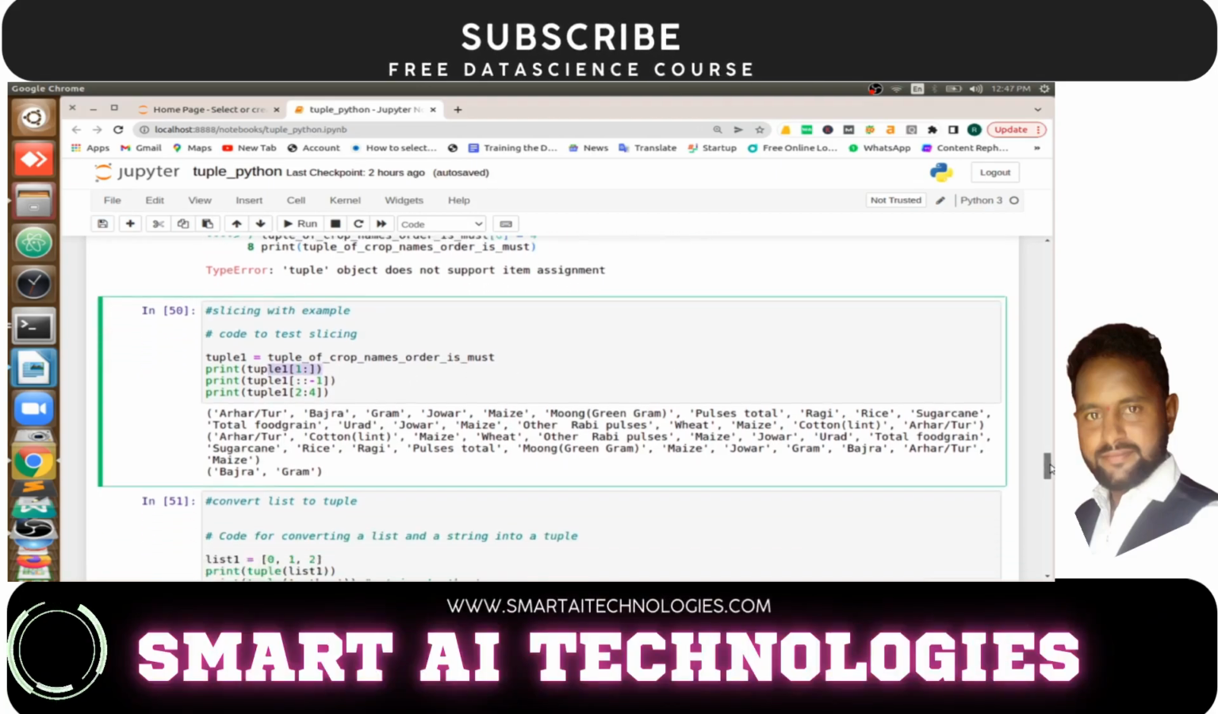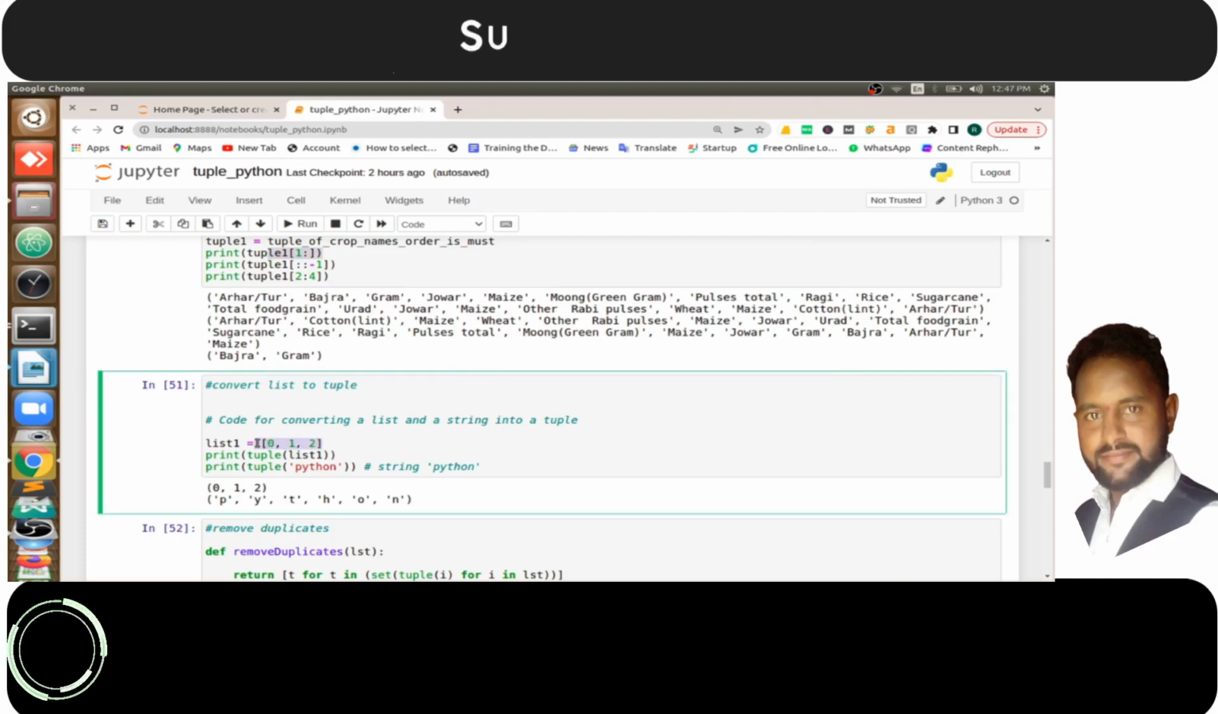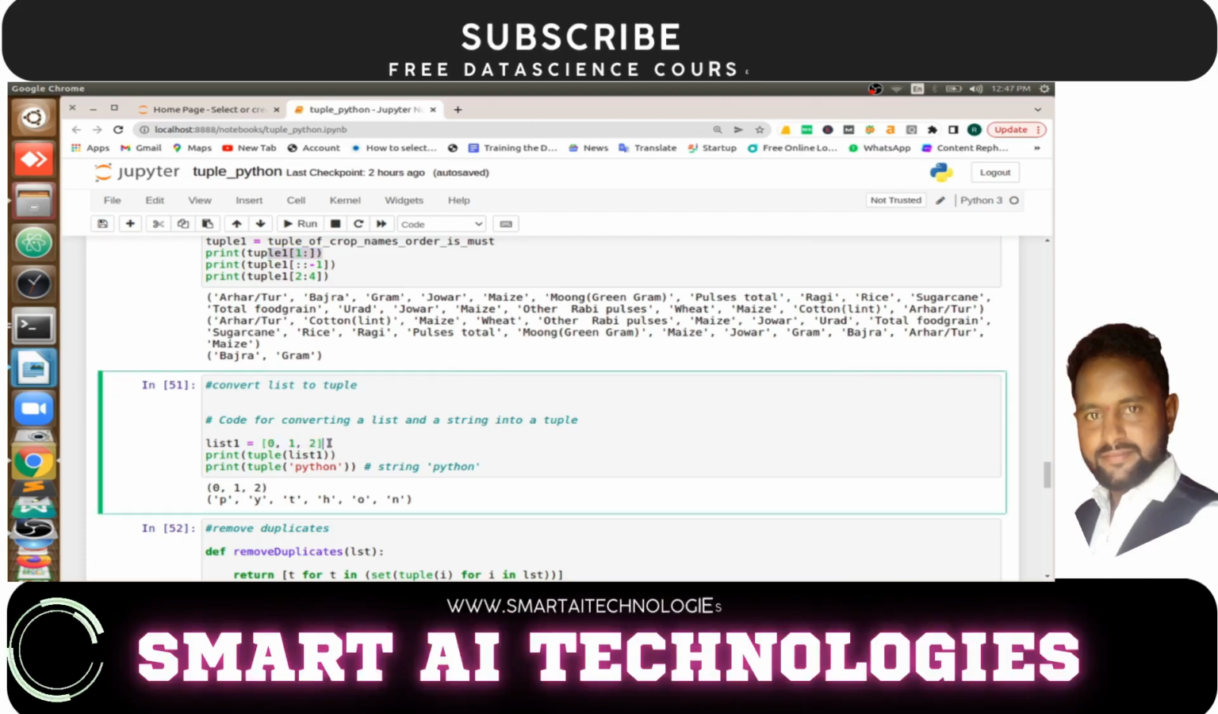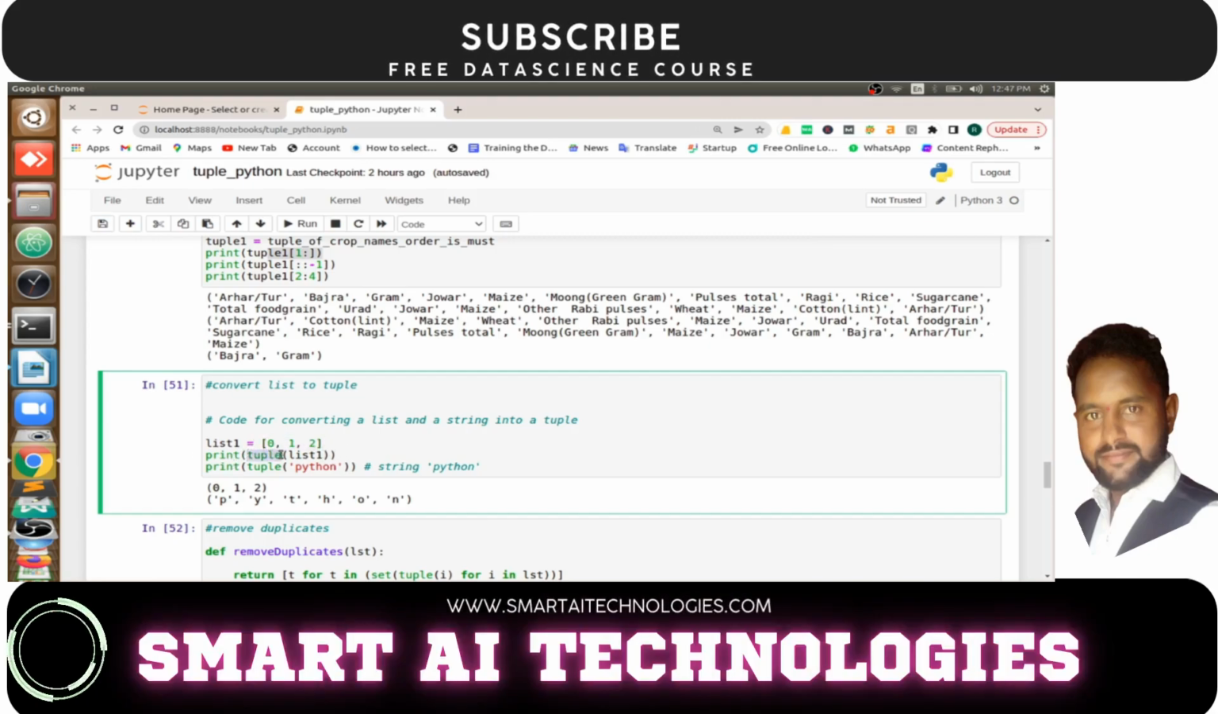Once slicing is done, how can you convert it? How will interconversion between tuple and list happen? If I have a list, which is defined in square brackets, that we will see in the next class. If you want to convert it into a tuple, you can just use the keyword tuple and that list name, then the whole data will be converted into a tuple, that you can see here. The list is converted into a tuple, and this string is converted into a tuple.